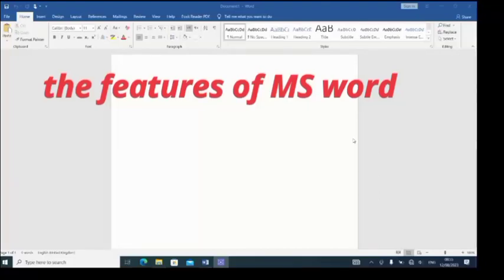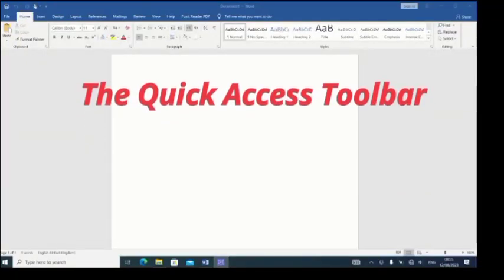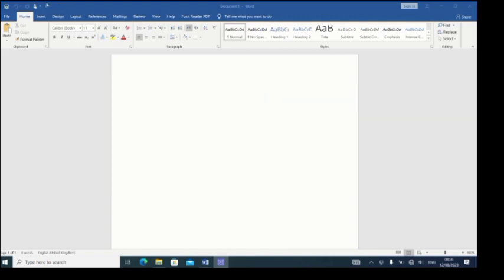The features of Microsoft Word. The first feature that we will look at is the quick access toolbar, and the quick access toolbar is this bar that you are seeing on top here. This toolbar is a bar to which you add icons that you use most frequently. For example, if text effect is the icon that I need most frequently, I can click on it, right click, then add it to my quick access toolbar, and it will be there.